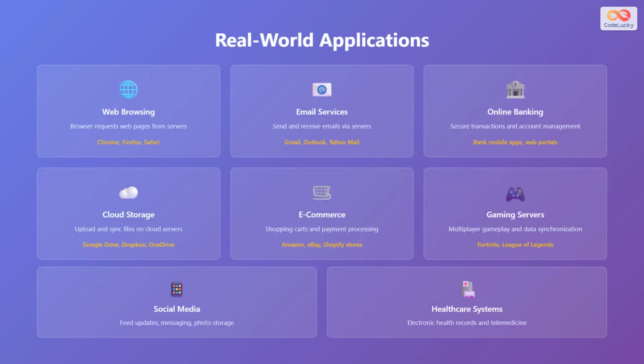Client-server architecture powers countless real-world applications that you use every day. Web browsing through Chrome, Firefox, and Safari all work using this model. Email services like Gmail, Outlook, and Yahoo Mail are built on client-server architecture. Online banking apps and web portals use this architecture to securely handle your financial transactions. Cloud storage services like Google Drive, Dropbox, and OneDrive use it to upload and synchronize your files.